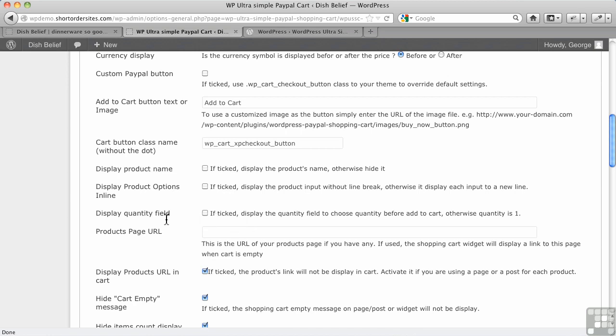This is a nice little feature here, display quantity field. This allows people to choose a quantity right there in the product. So you can check that off. So the nice part of that is that it gives you a measure of control over the way your product displays and a little bit of how the cart displays as well. And we'll get more into that when we talk about customization. I'm going to finish settings in another video, but that completes part of the first basics for your settings.